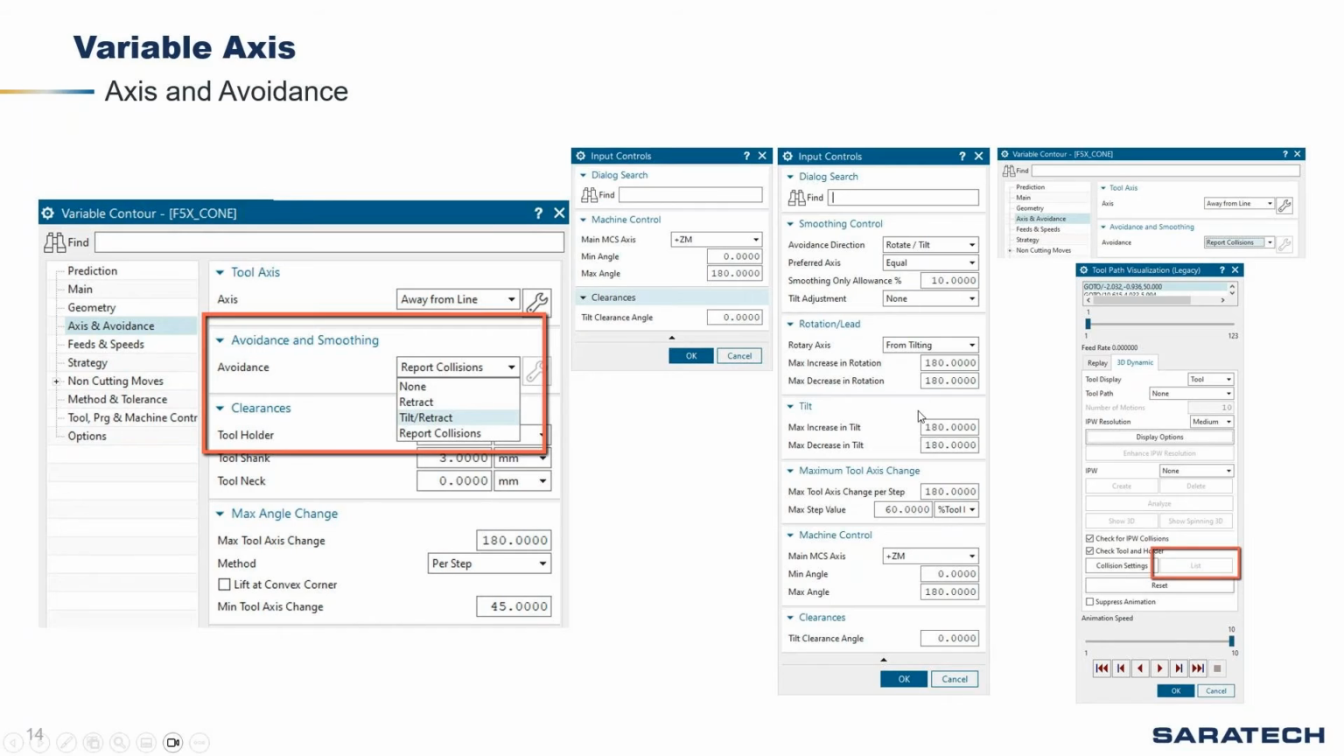Report collisions, it's going to do absolutely nothing. It's going to give you a toolpath that collides or gouges or non-cutting move gouges. And then when you go into visualization, or if you run an information on this, it will then list the collisions. So I don't recommend this last option because it takes a very manual process for you to find them. So I would always use the avoidance for tilt and retract.